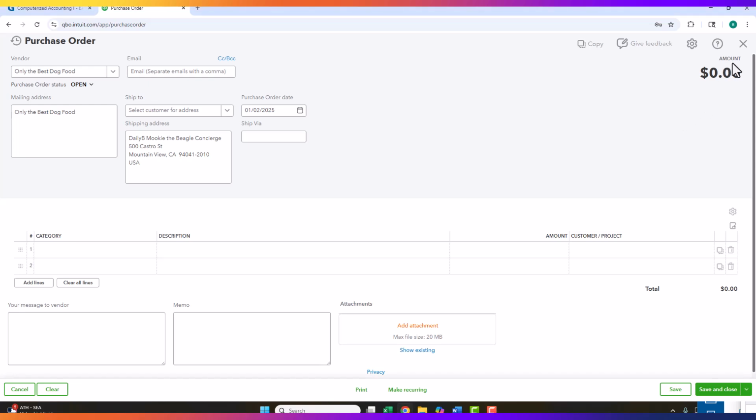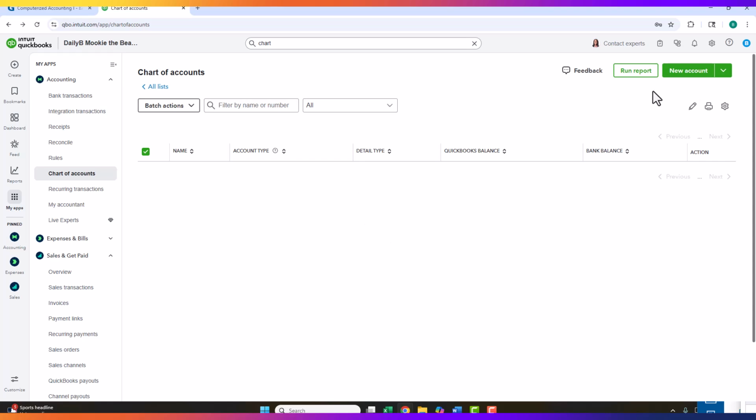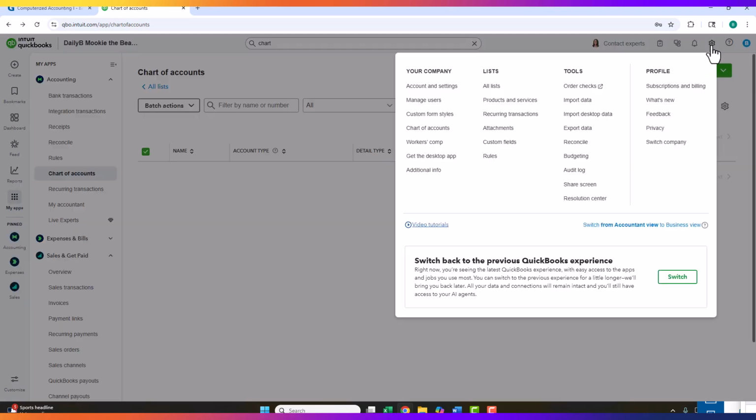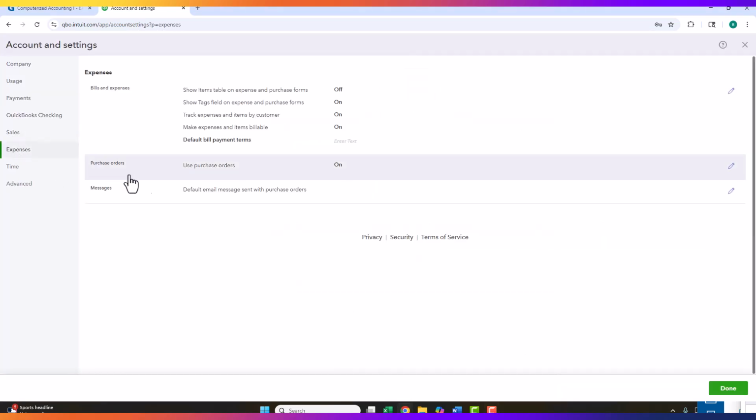So I think I need to make a settings change here. So I think I'm just going to close out of this screen for now. We haven't entered much other than the vendor name and the date, and I'm not going to save it. I'm just going to come back to it in a minute. So I'm going to close this out. Do I want to leave without saving? Yes. And what I'm going to do is go back into our settings and accountant settings, and then I'm going to select the expense tab here.